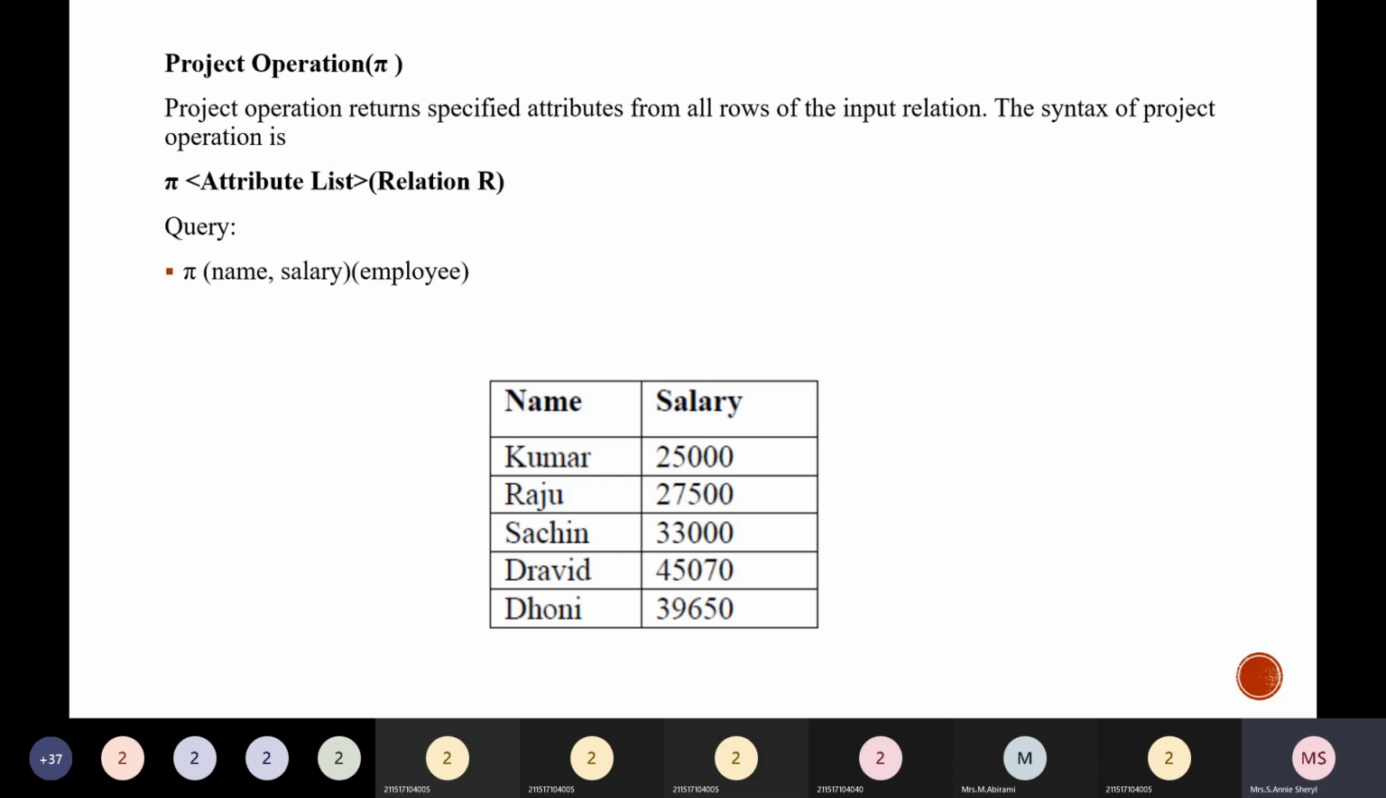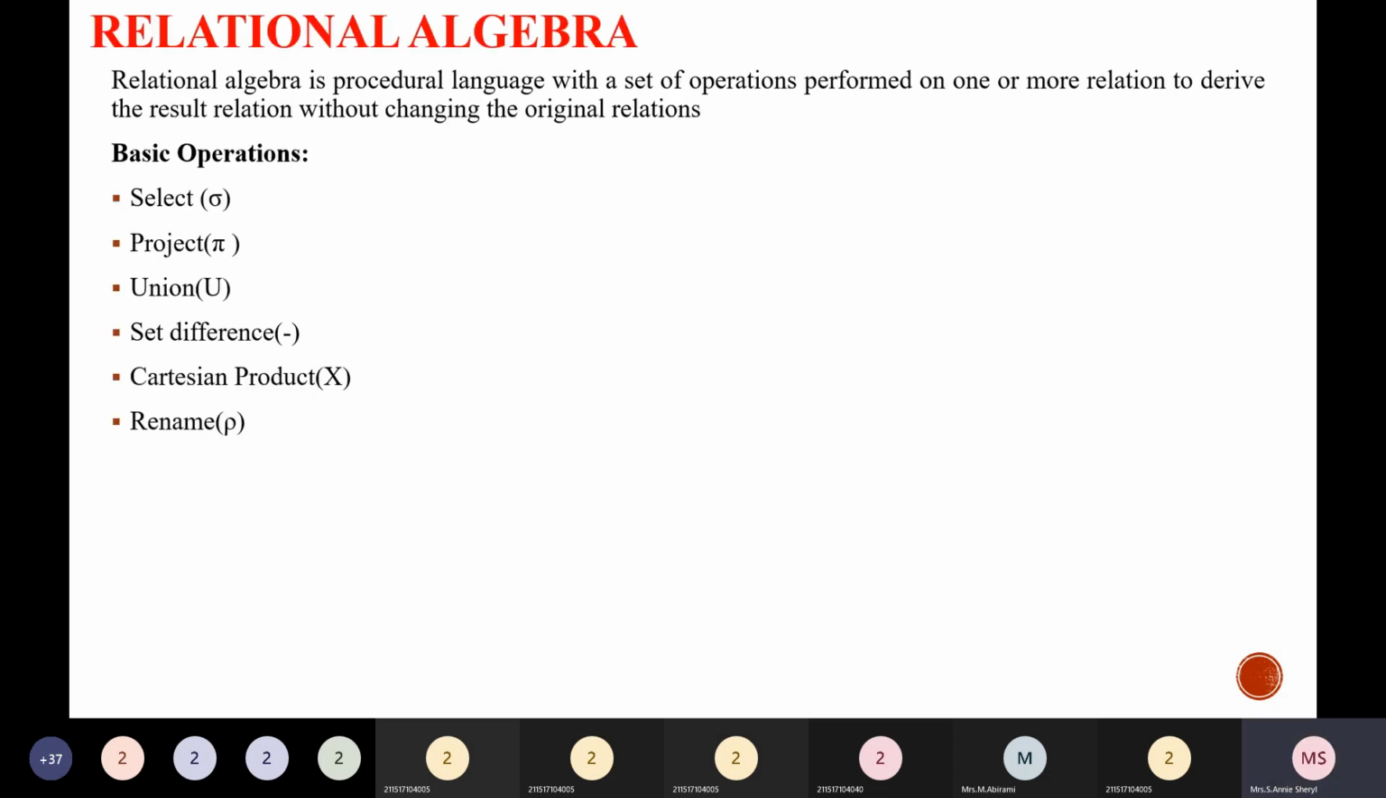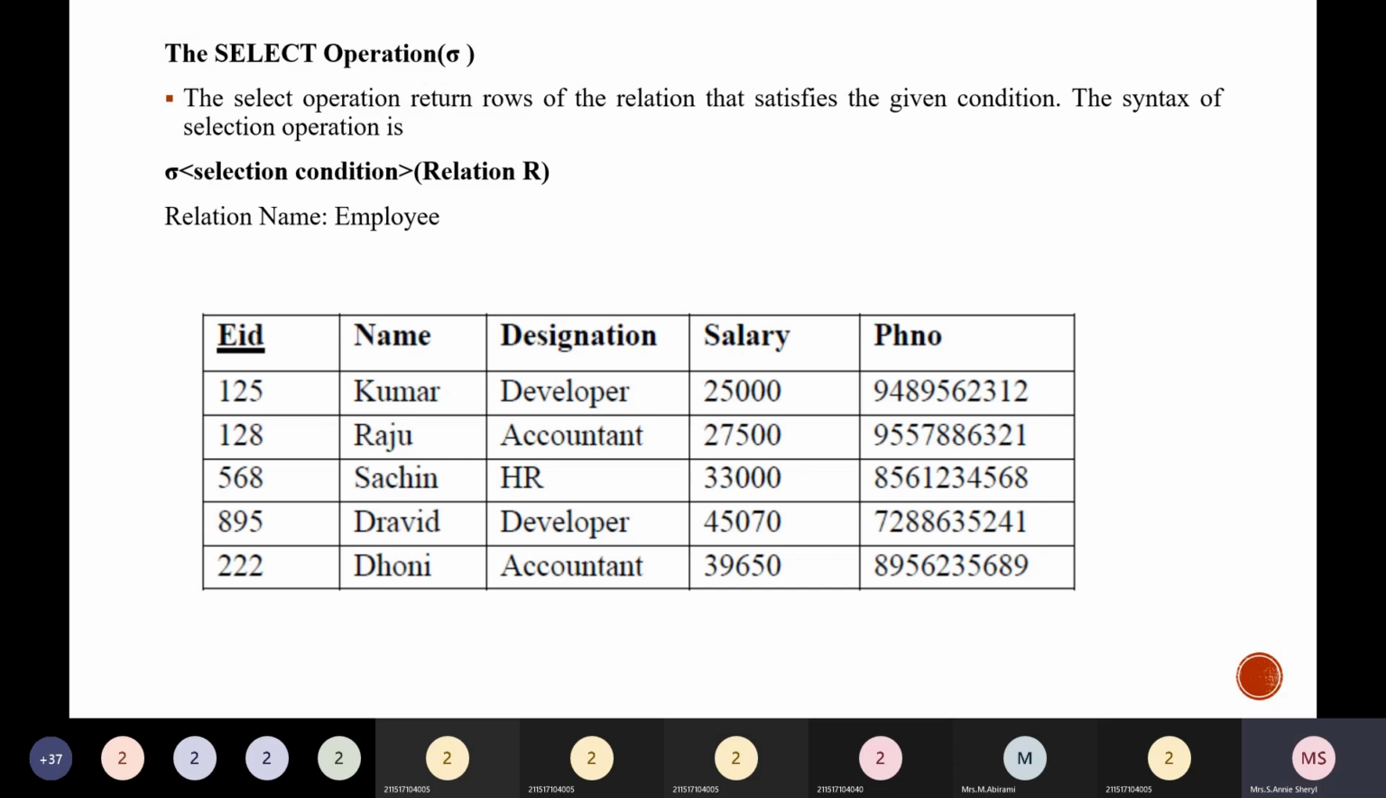And the next one is your projection operation. The projection operation returns specified attributes. So we are identifying the selection operation and the projection operation. You can also call it the project operation, but you can call it the projection operation. You focus on the attributes, whereas the syntax of the selection operation gives you the selection condition and the entity, or the table, that it belongs to.